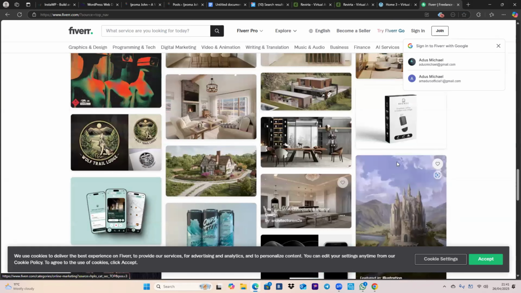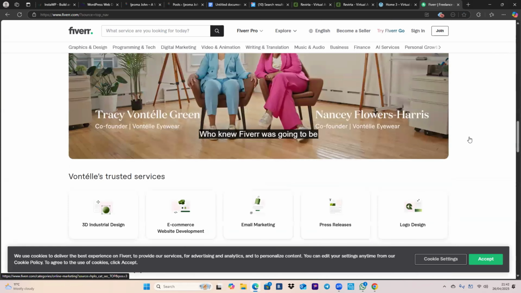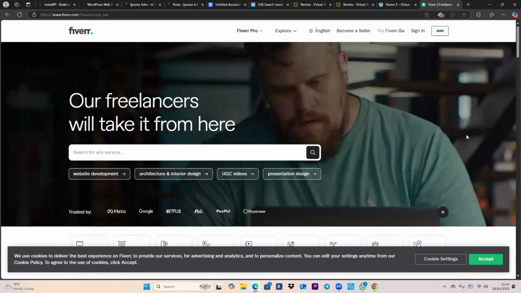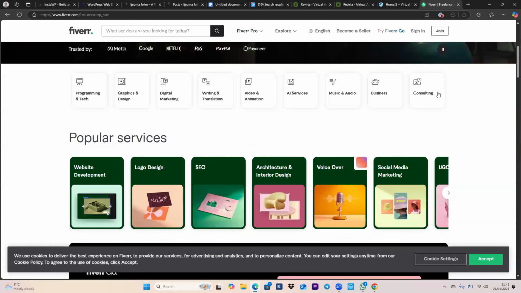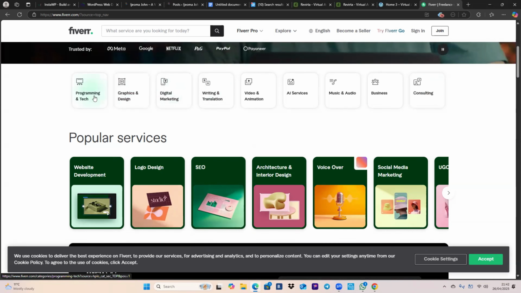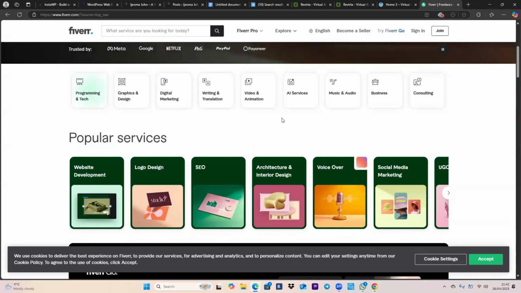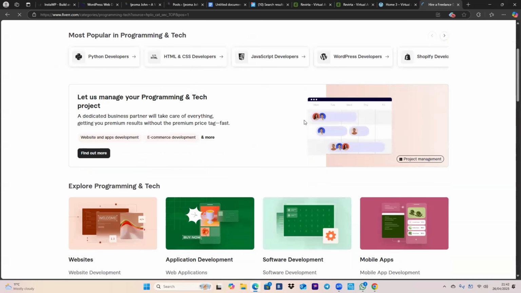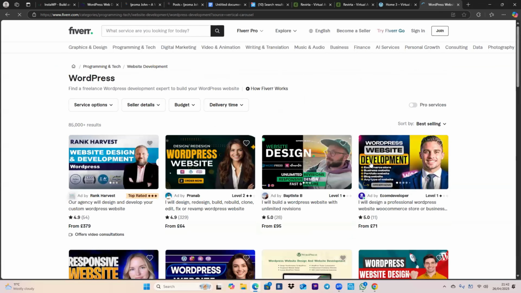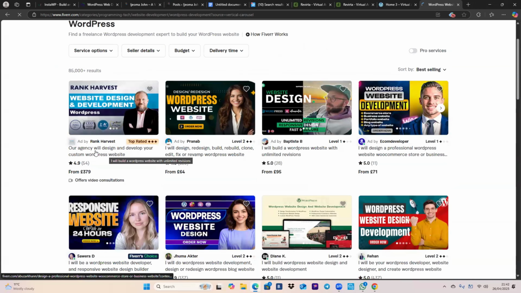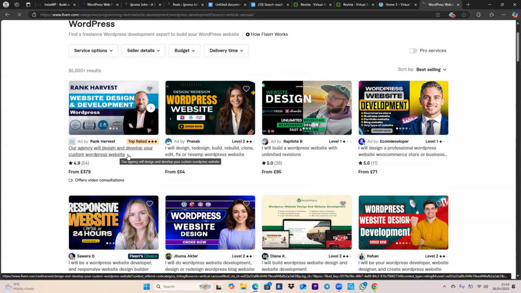You can also have your own. But usually, as someone who is still coming up, you are to come here and create an account on this very place. And whatever sections you fall in, if it is for design and tech or whatever, you can choose the sections. If it's WordPress developer, you click on WordPress developer, then you can create your own account. You can see everybody here. Our agency will design and develop your custom WordPress for you. I will design and redesign, build and clone, edit.